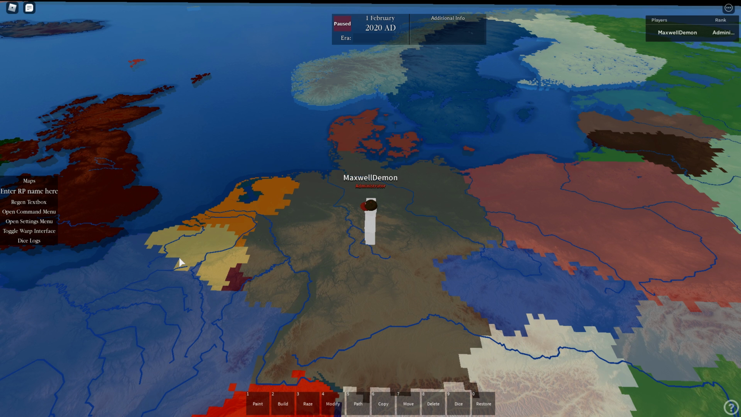Now I'll be talking about the one on the left. You can see we have maps, enter RP name here, regen text box, open command menu, open settings menu, toggle warp interface, and dice logs. The maps thing is very self-explanatory.